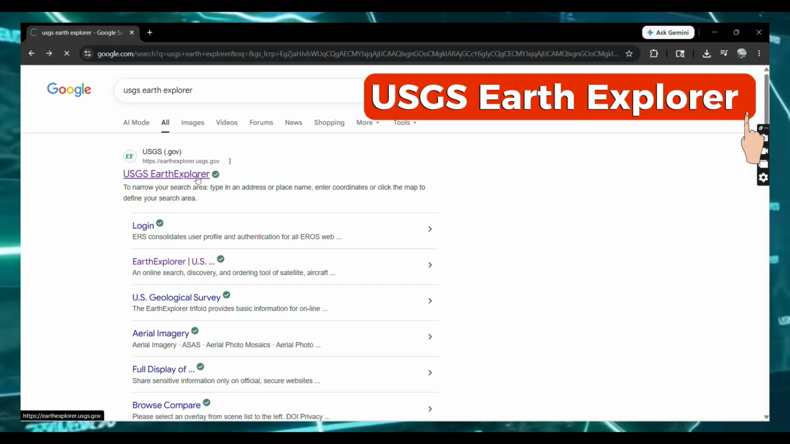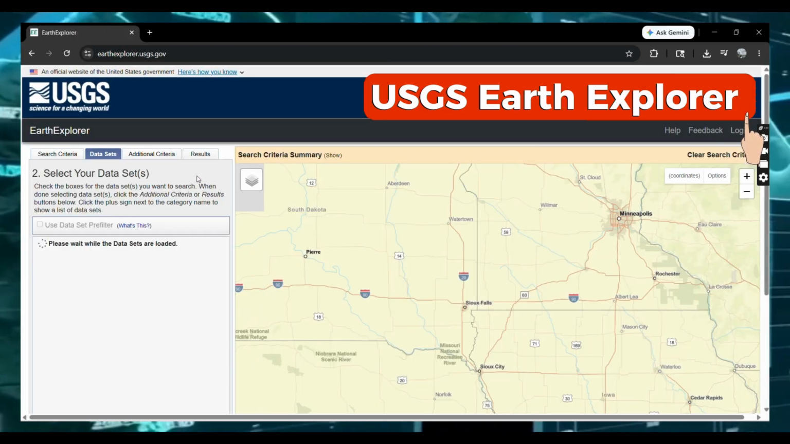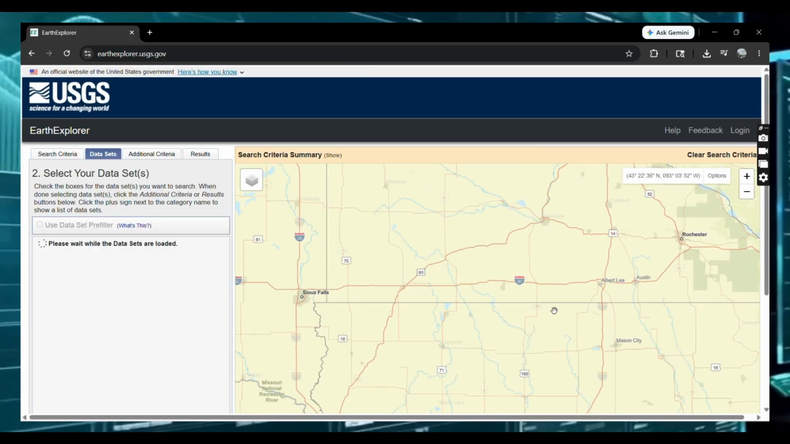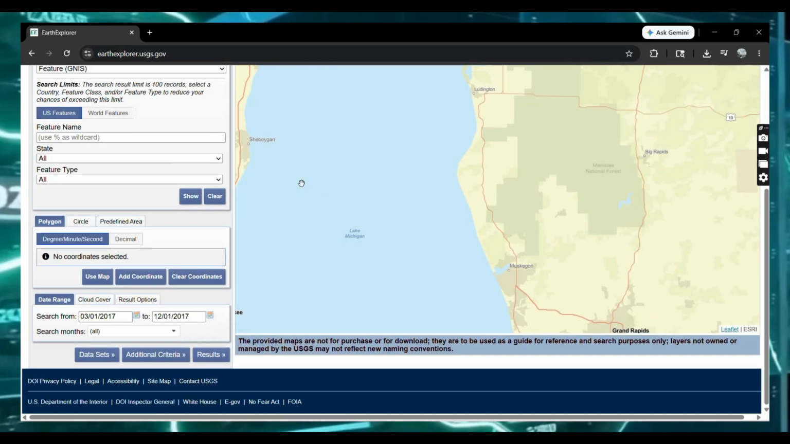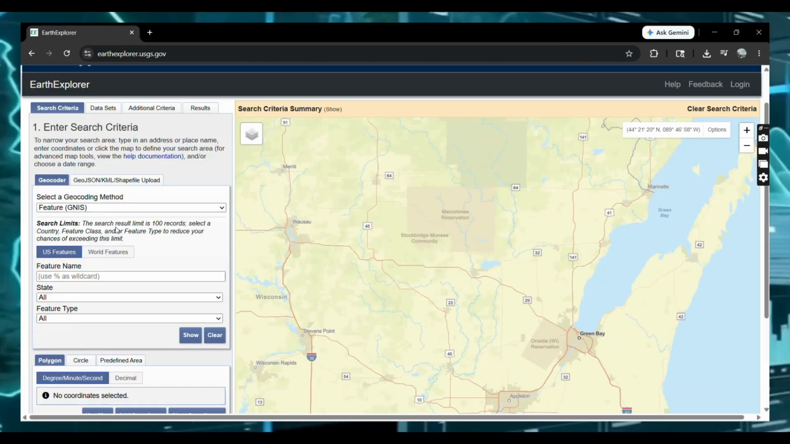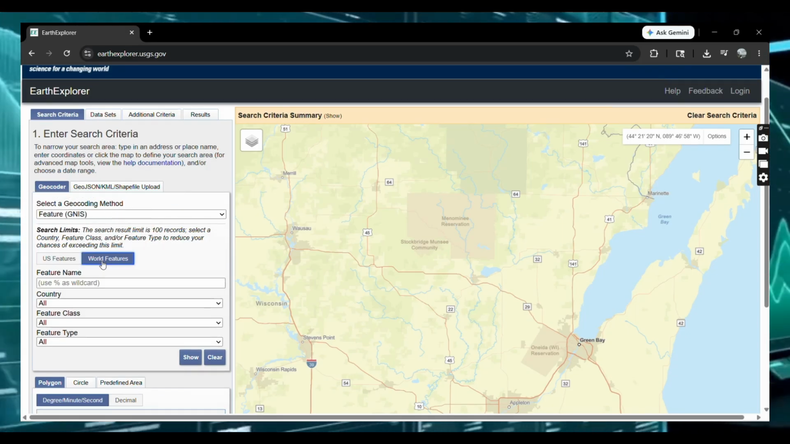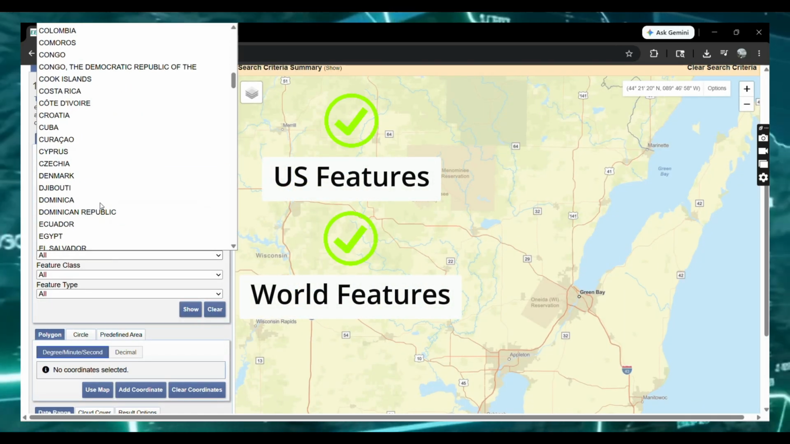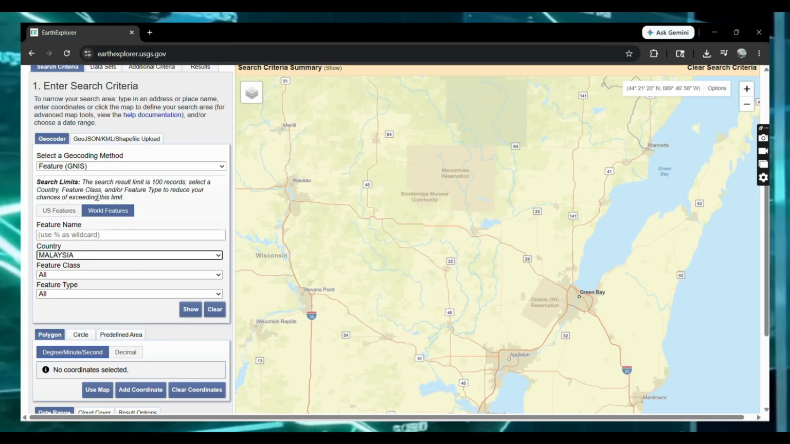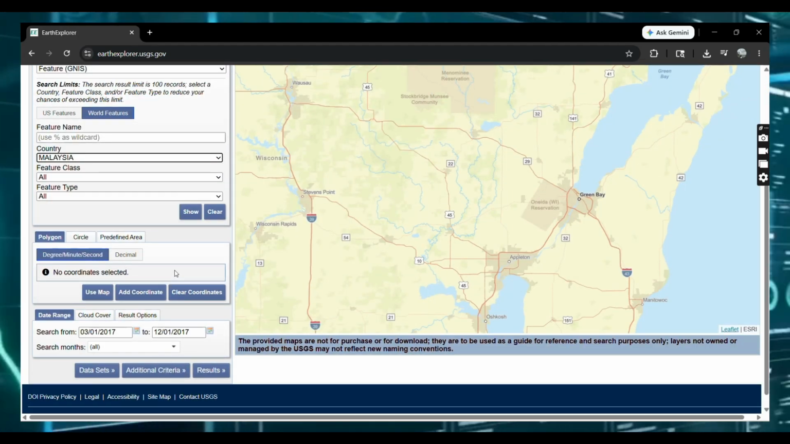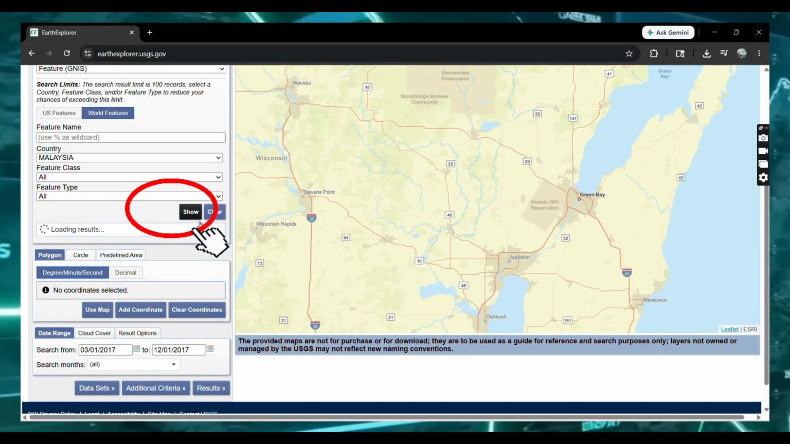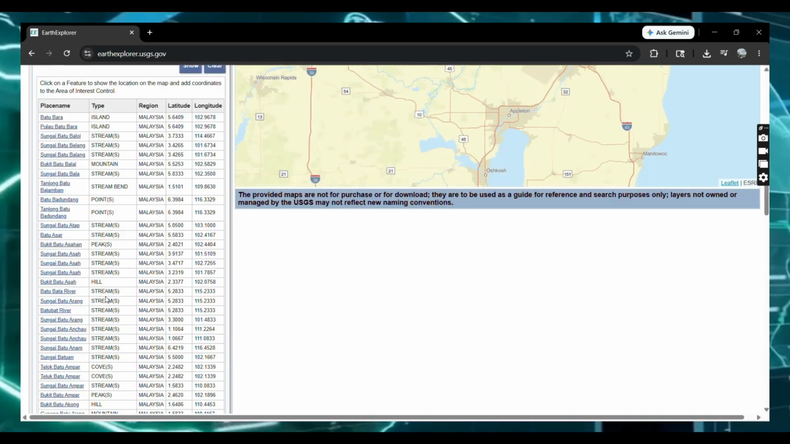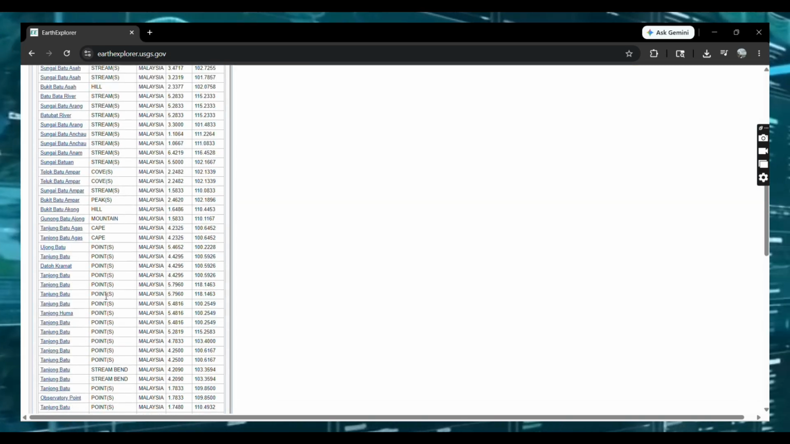First, I open the Earth Explorer website to download raster data. Then I look at the map in the Search Criteria section. After that, I click the geocoded option where there were two choices, US features and world features. I select the world features and choose Malaysia. Then I click Show and many locations appeared on the map, making it easier to select the study area.